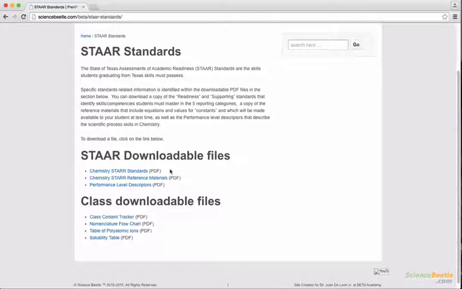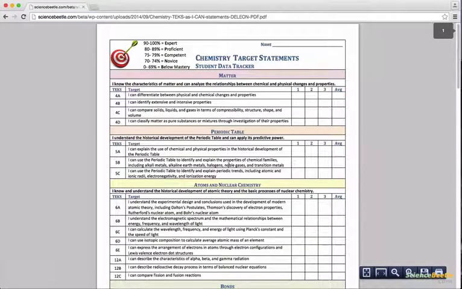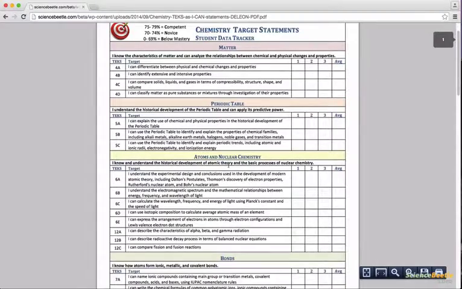In other words, competencies, things that you must know as a student. If you're a parent, you want to go ahead and focus on the content tracker. And so let's show you what that looks like. If you download this, it is a PDF. It will show you exactly what we will be covering throughout the year.